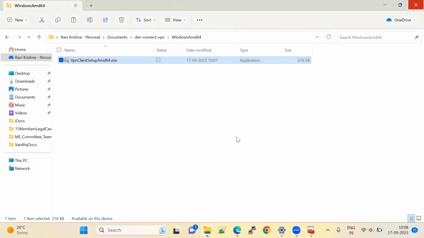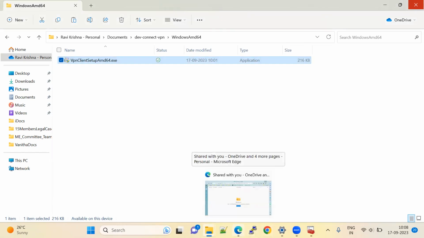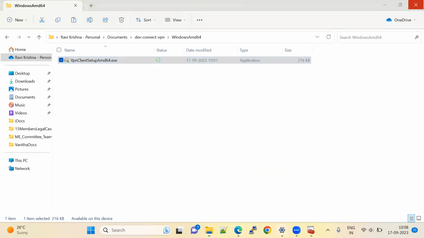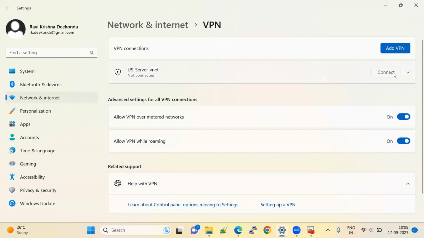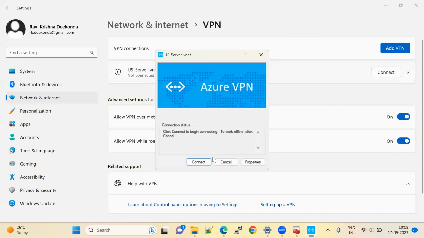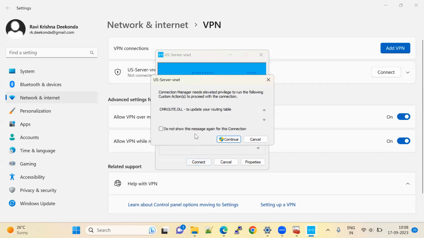Was it not installed earlier? I think I clicked on don't run, thinking that. Okay. Then now go to the network settings again. Yeah, here it is. Connect anyhow. Connect. Do not show this message and connect. That's fine. It's a DLL. CM route. Continue.